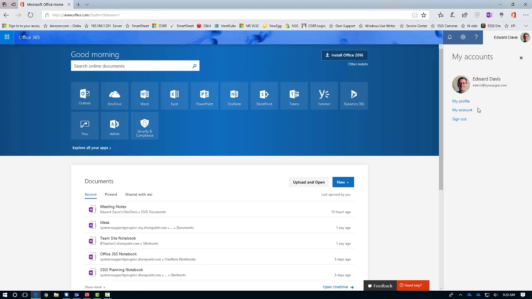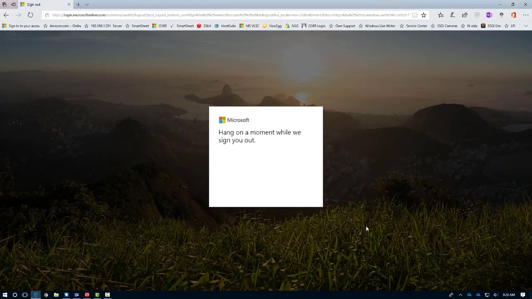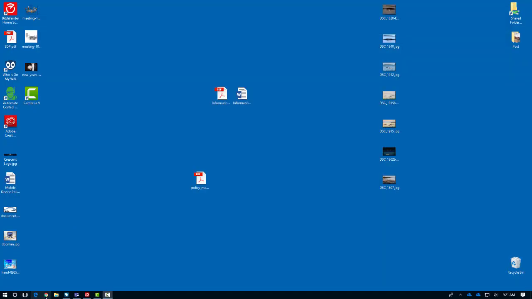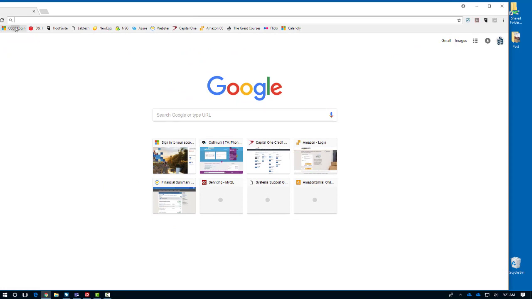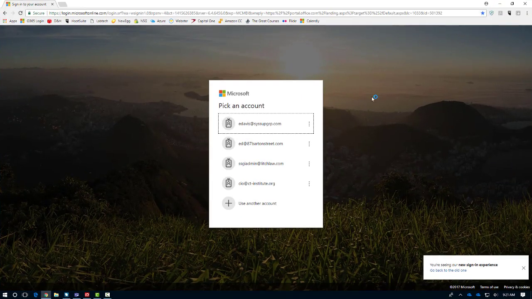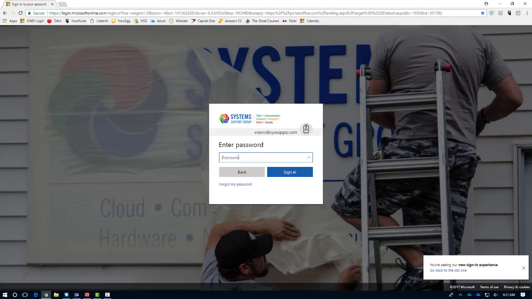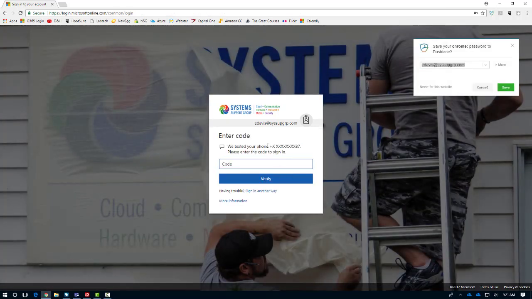I'm going to log out of this account, and then I'm going to go ahead and log into the new interface. One of the first things you're going to see is when you hit the sign on button. Well, actually, I use two-factor authentication, so I'm going to have to put my code in here.